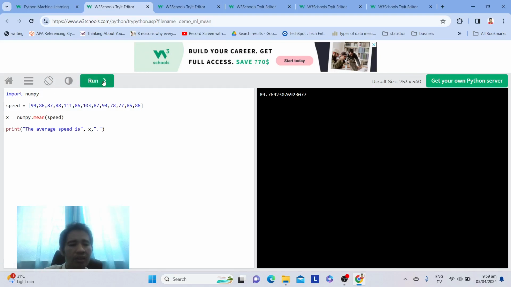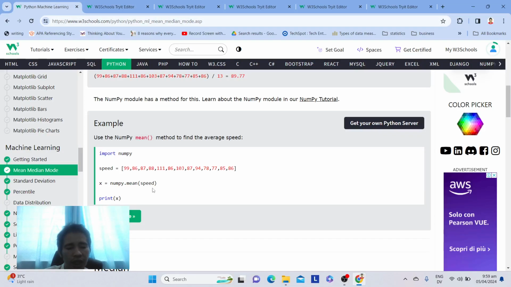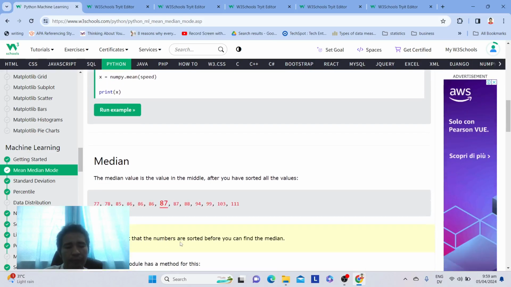Let's try to run. Click run, and okay, here. You remember in Java we use plus as our concatenator. This time in Python you will use a comma for concatenating our text, our variable, and another text. So that's it for the mean. Let's proceed now to the next, which is the median.